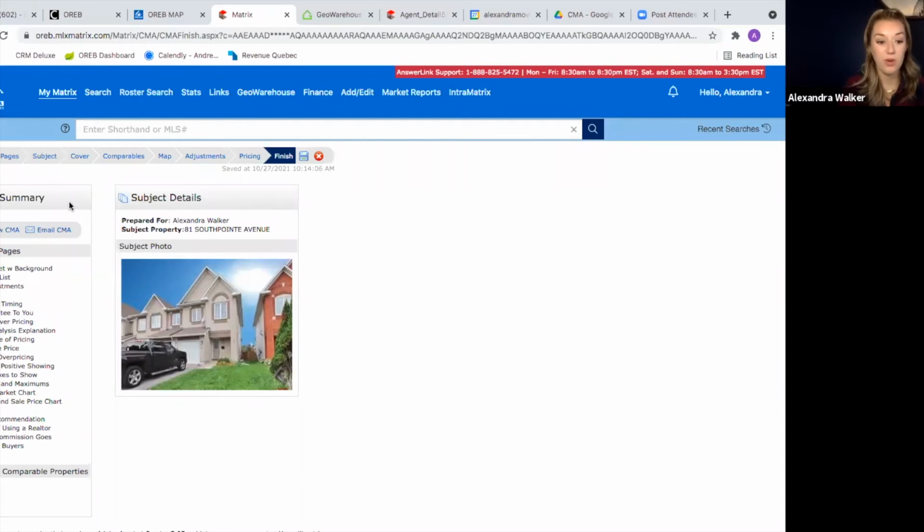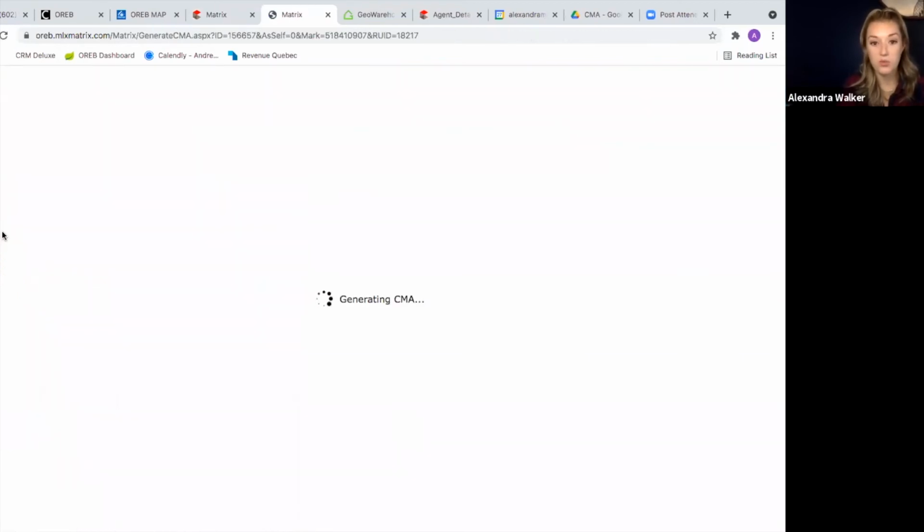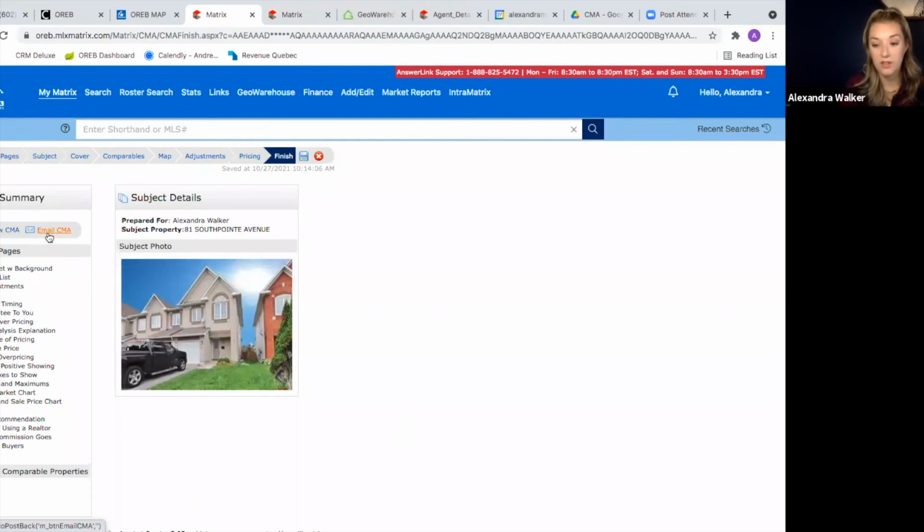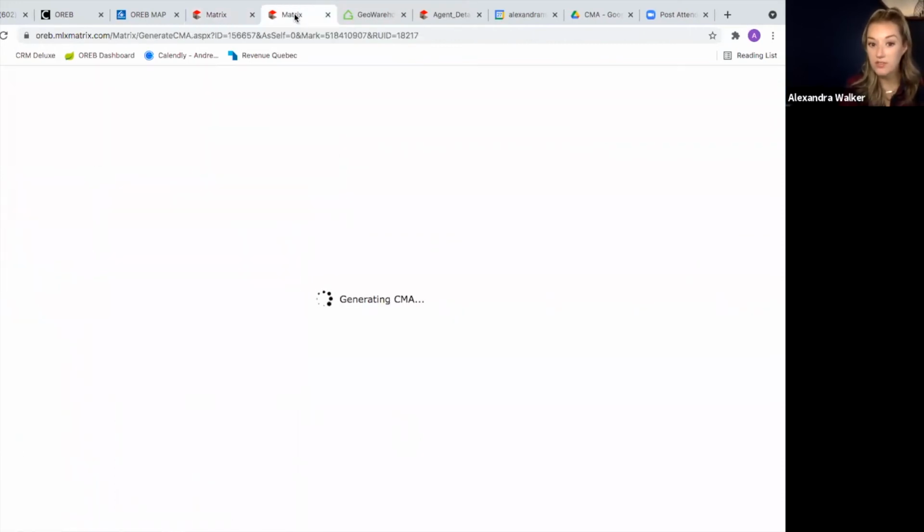All right, at this point, we can see the pages we've selected. Like I said, I have selected every page just so you guys can see what all the pages are, but I don't use every page in my report. We're going to click View CMA. From here, you can print it, you can download it, whatever you want to do with it. You can email directly from here. I would recommend looking at it first, just to make sure it's all in order and there's no issues. Oh, because I included so many pages, it's going to take a minute.